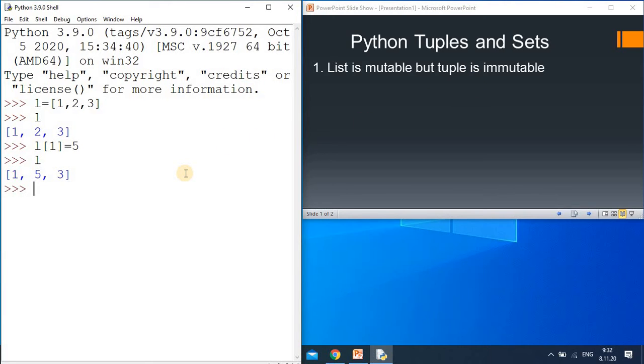Now I create a tuple, so t equal to, and here we cannot use this bracket because it is an indication of a list, so we need the other bracket like this. And suppose I am adding the elements 1, 4 and 2. You observe it will print these elements in a round bracket. So in this way you can use a tuple.